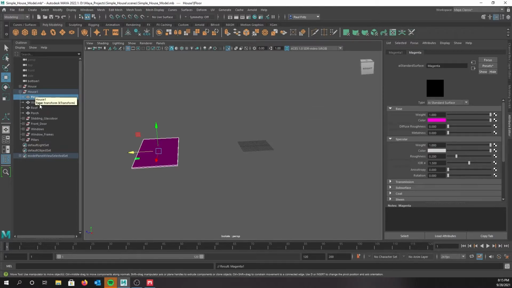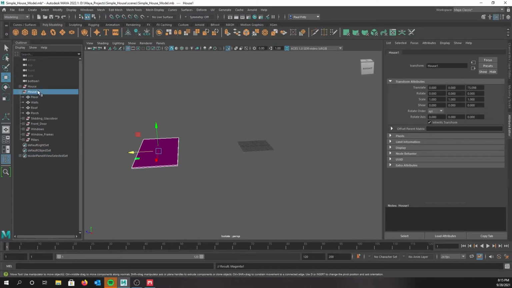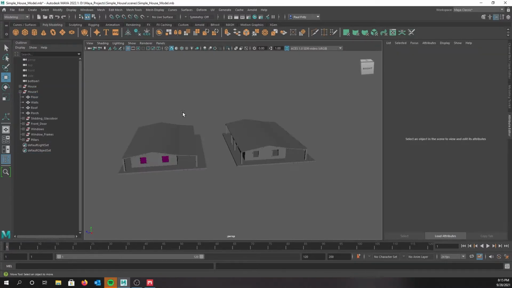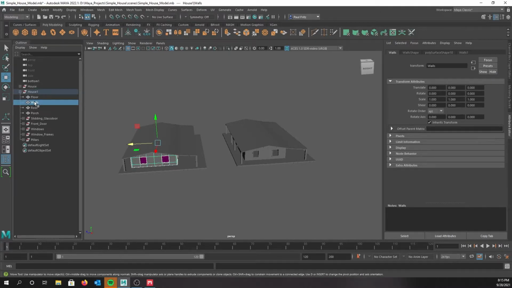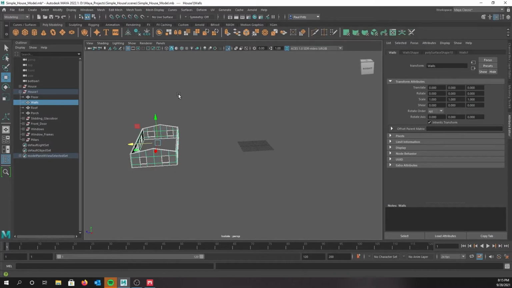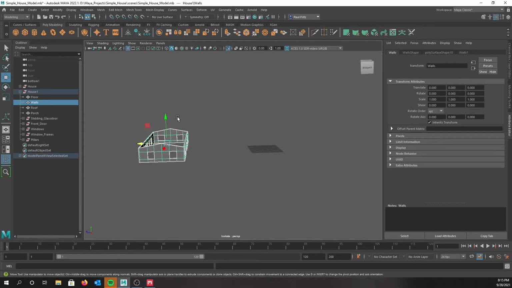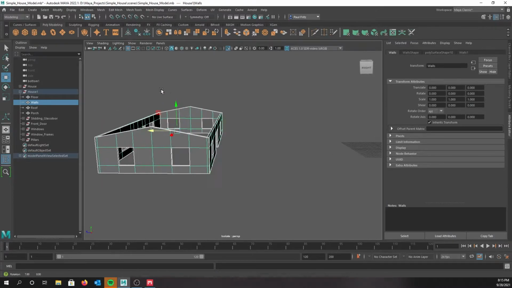I'm going to go ahead and hit Control 1. There we go. And that was my floor. So now I'm going to do my walls. Control 1 again. Wow. There we go. Gotta have the mouse in the viewport. I'm being a little bit of a bad example here.